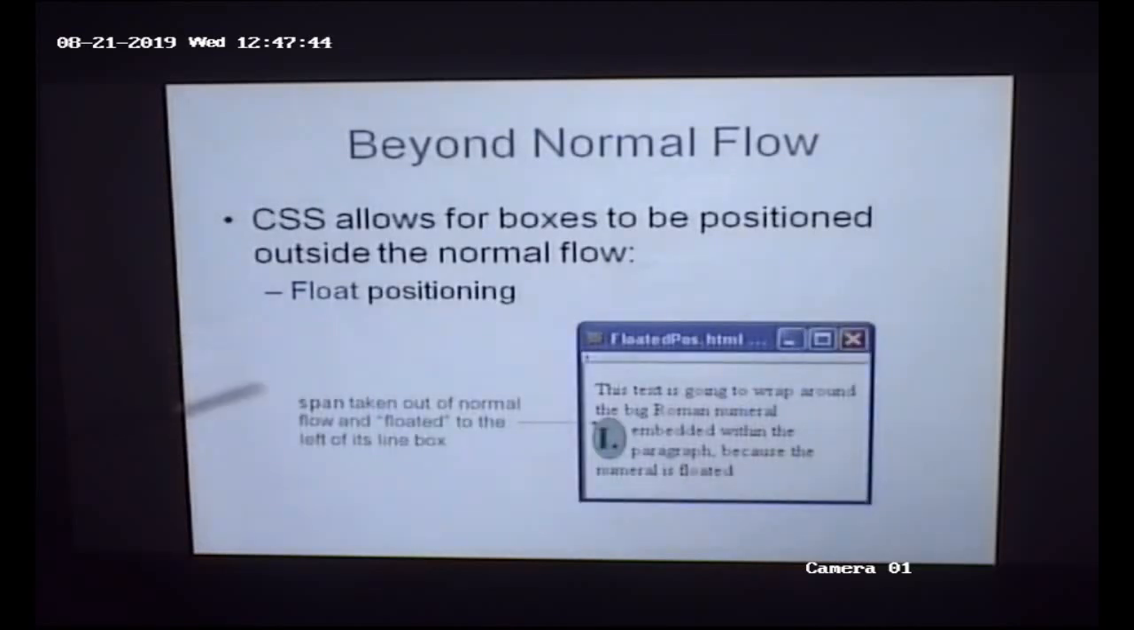See here it is adjusted. This is the text which is given. You are using the span, and the span here is taken out of normal flow and floated to the left of its inline box. Because you are mentioning the float property as left, it is positioned at the left of its inline box.